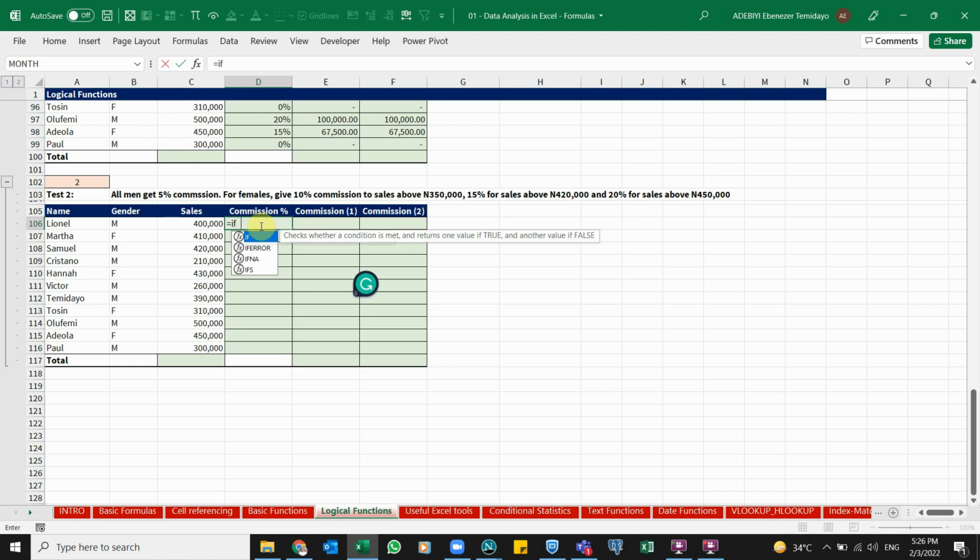Equals IF, tab. The logical test is that this cell here, we have to first check, are you equal to M? And now I'm going to type M in double quotes because I'm writing M in a formula. If I don't type it in double quotes, it would assume I'm writing the name of a function or something, which would lead to an error. So if this is M, comma, value if true. What's value if true? I want 5%.